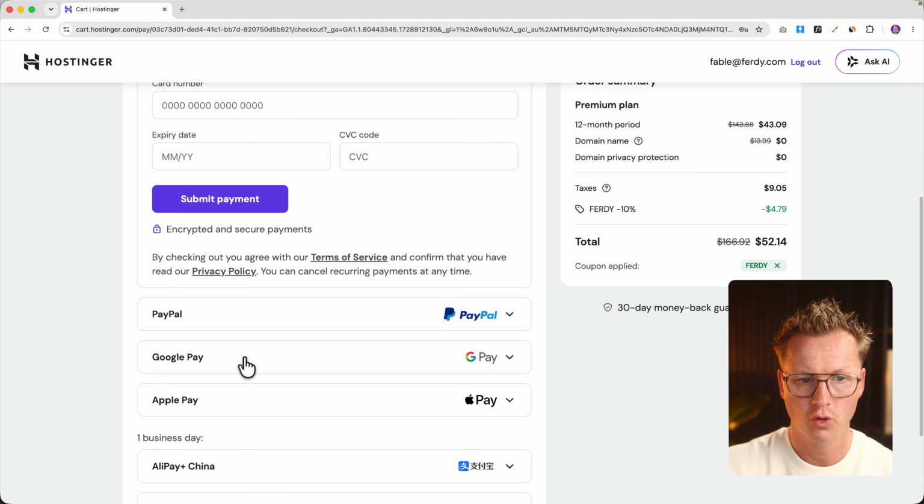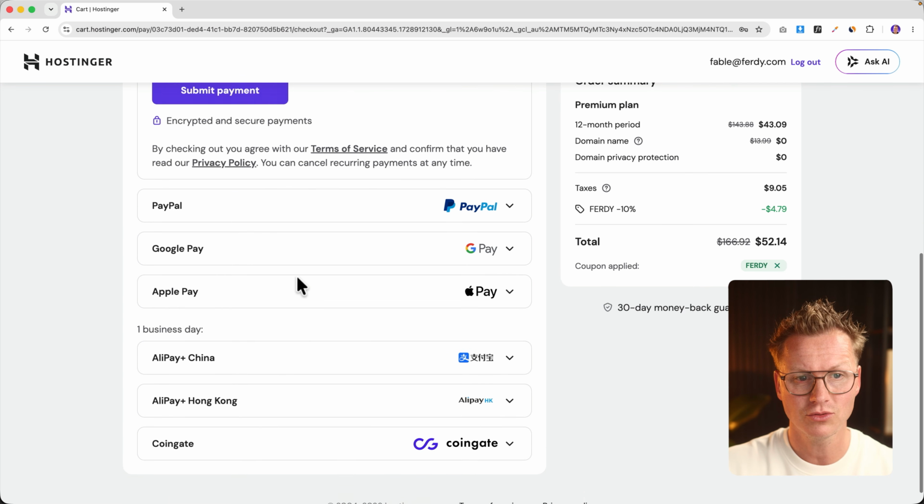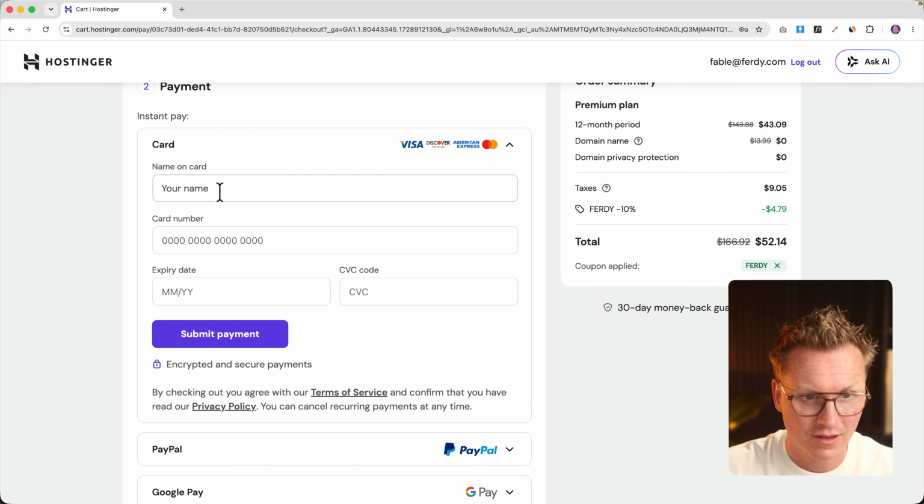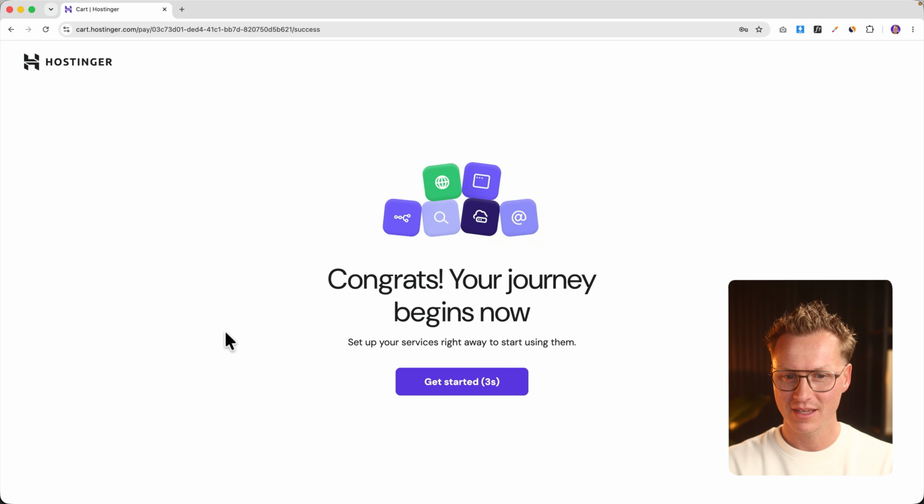And depending on where you come from, there are local payment methods. So I can pay with Apple Pay, Google Pay, PayPal. It can be that you see different payment methods because you're from a different country. I will go with credit card, and then I click on submit payment. Congrats, your journey begins now in 3, 2, 1.